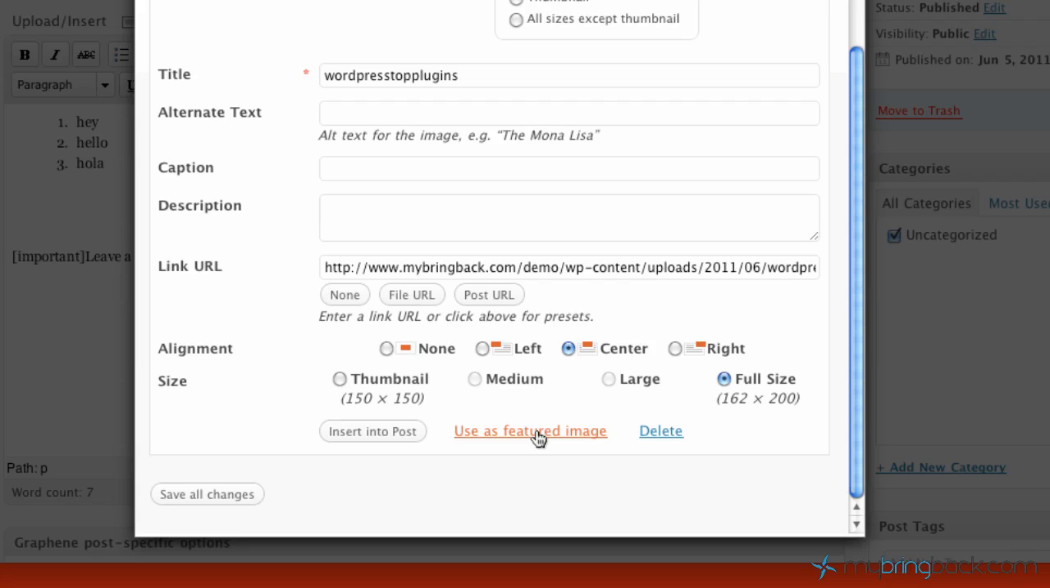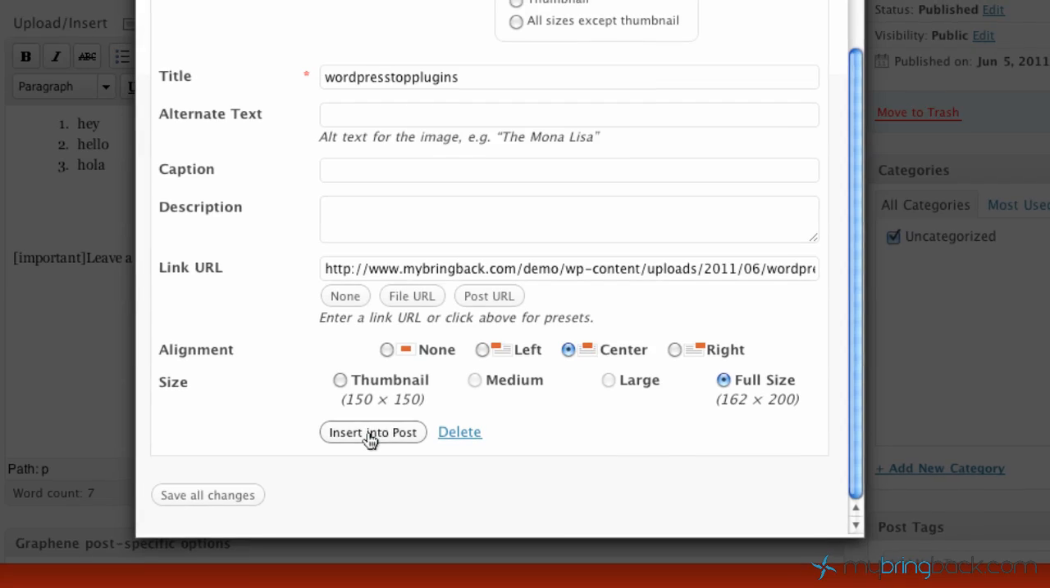So we're going to do it just for test sake, and we can show you what it looks like. So use this featured image. You can see it loads in there. And then we're also going to insert this image into a post. So the featured image and the inserting into a post are completely different from each other, and I'll show you the difference once we insert it.